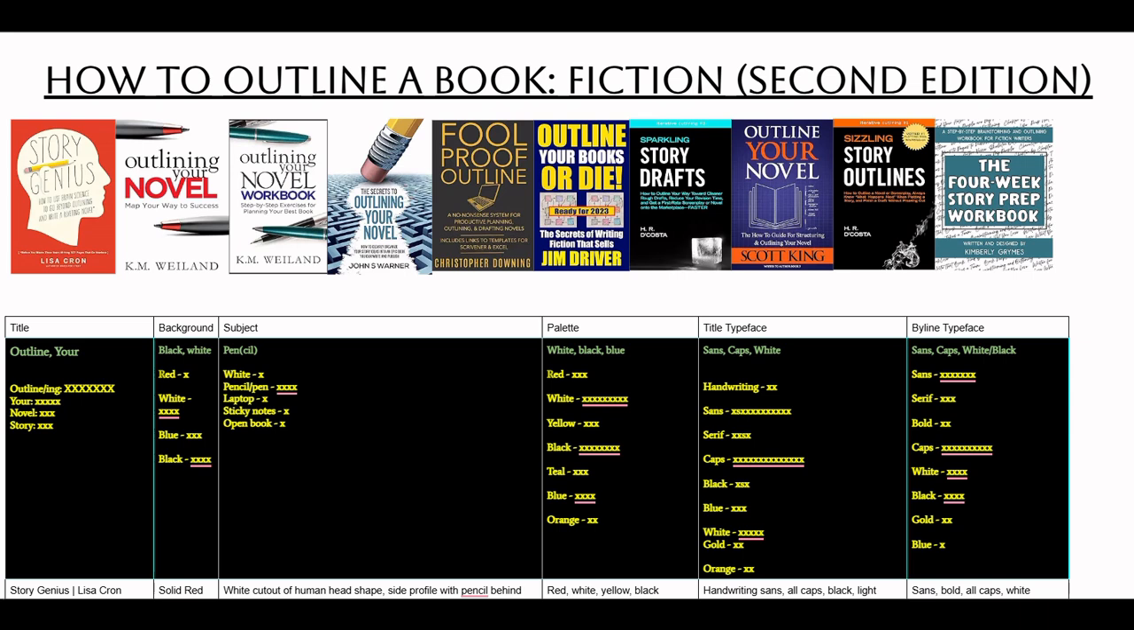But because I'm actually going through the process of doing cover research right now for How to Outline a Book's second edition, I just figured I'll show you what this ended up looking like. So here are the 10 top books in that same niche as How to Outline a Book. And again, literally just in this order. This was number one, this was number two, blah, blah, blah.